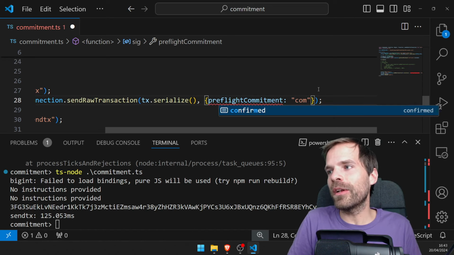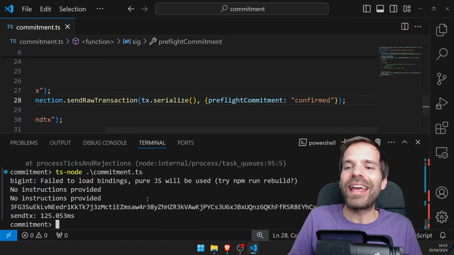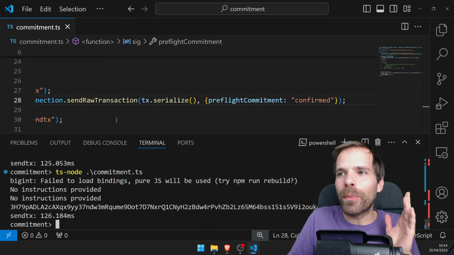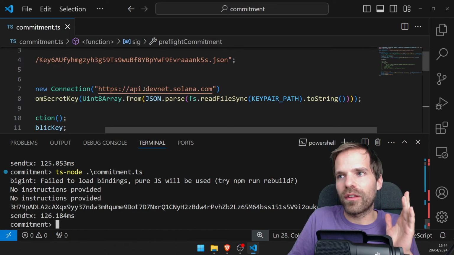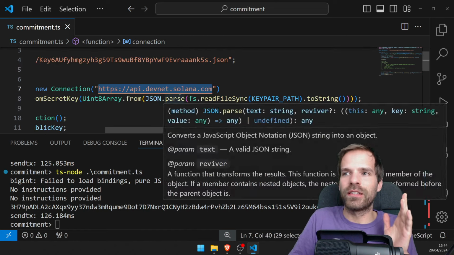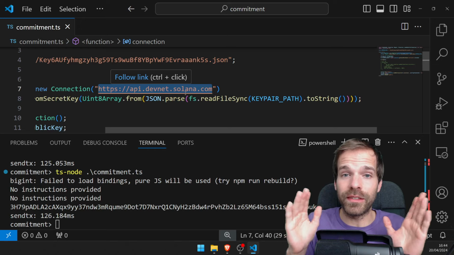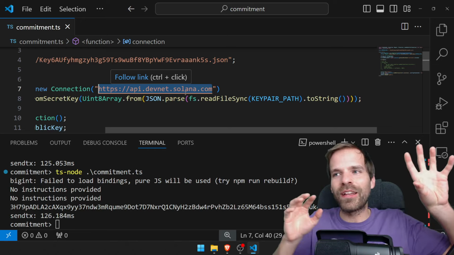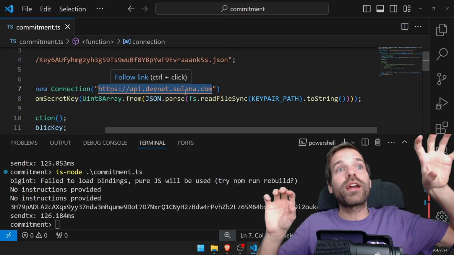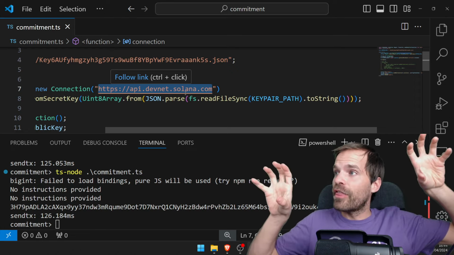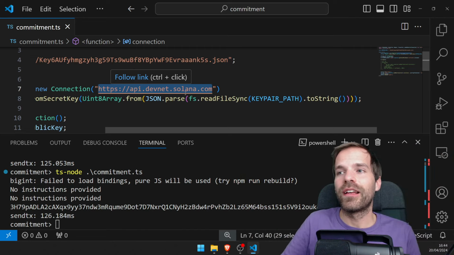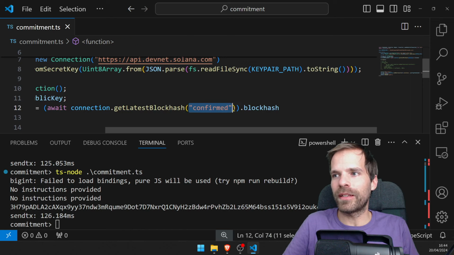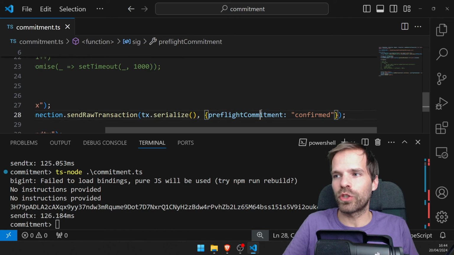Even when simulating with confirmed, it should still be fine unless we get into the load balancing of this address, because there might be several RPC servers behind this one address. If one RPC has a different state than another one, and I get the block hash from one that is further ahead than the one I'm submitting the transaction to, then that could be an issue. But the preflight commitment is now the same, so it should be fine.